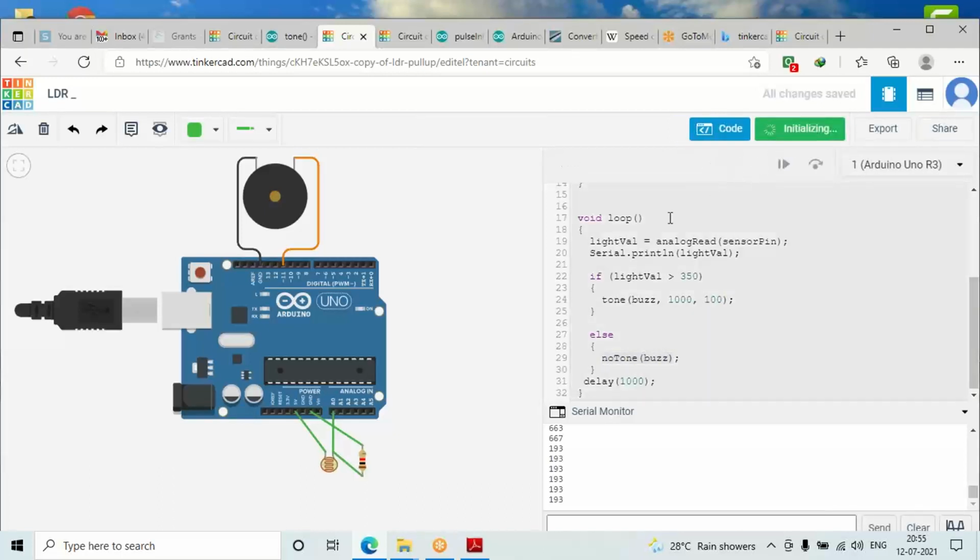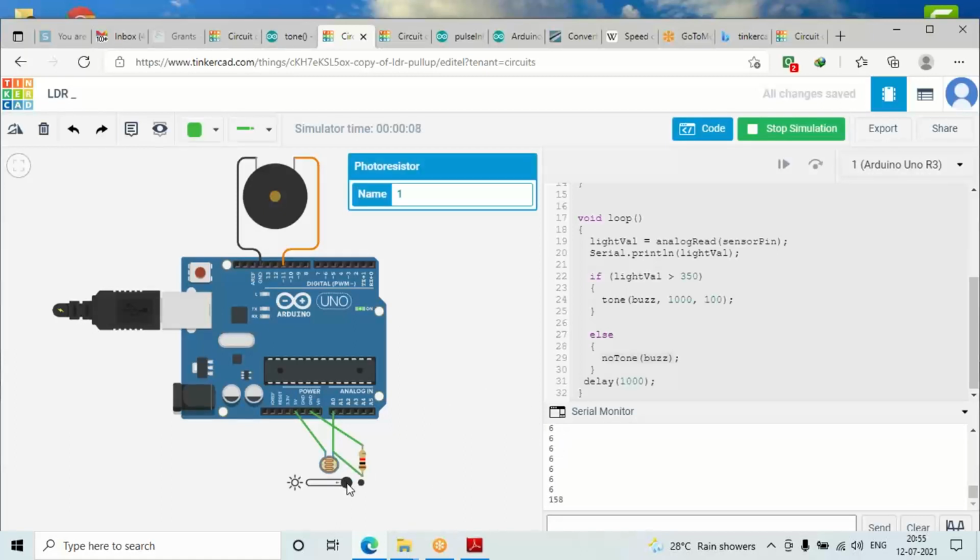If we execute the program, as you can see, the value is showing as 6, so there is no sound. Now if you try to move it, you can see it is 252, so the value is still less than 350. That's why the buzzer is not switched on. Now if I move it a little bit forward, now it's more than 400, more than 350, and you can see the buzzer is turned on. So what I'm trying to make you understand is that if the value goes more than 350, the buzzer will be turned on. If the value is less than 350, the buzzer will be turned off.